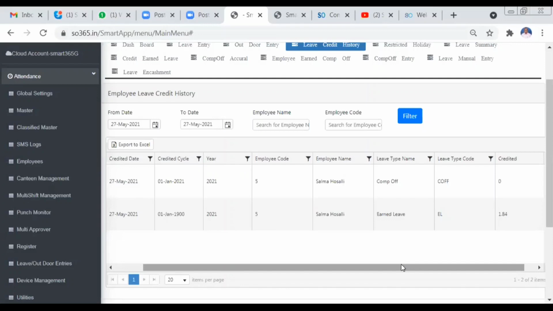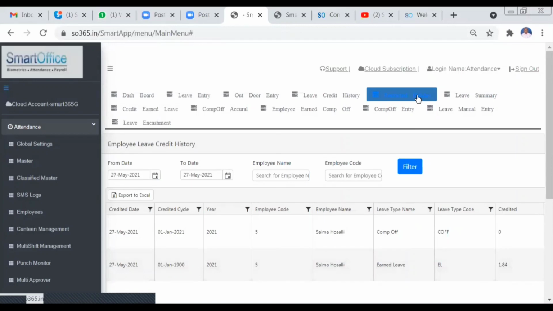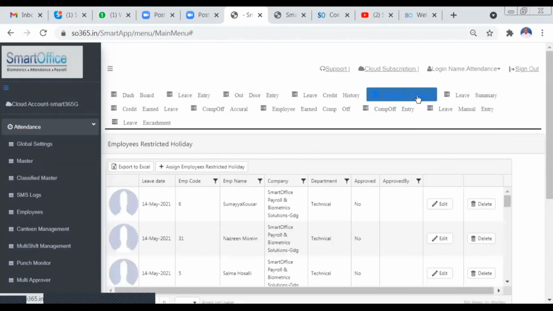Okay. So next, coming to the restricted holiday. As I said, either you can follow the holiday group or you can follow the restricted holiday, not both. Either restricted or holiday group. If you are using the holiday group, it will be automatically assigned. But if it is a restricted holiday, you have to apply, or the manager has to assign a restricted holiday to their employees. So from here you can assign the restricted holiday.